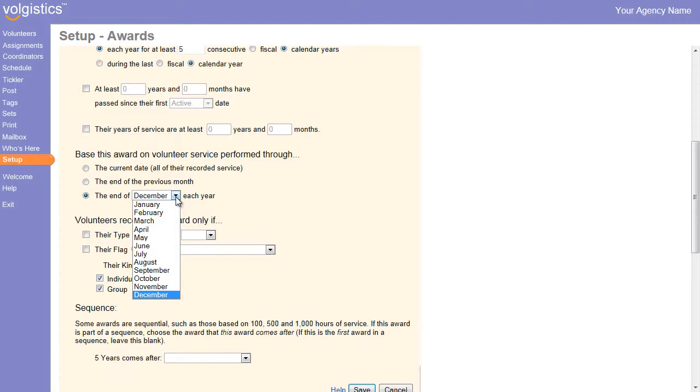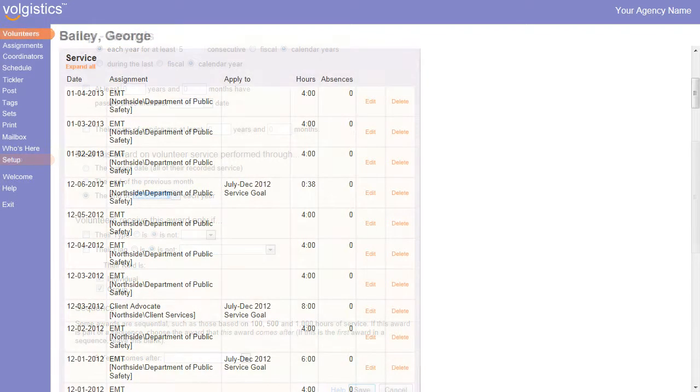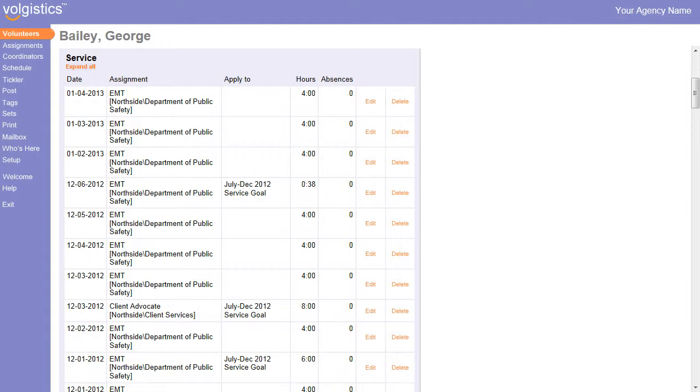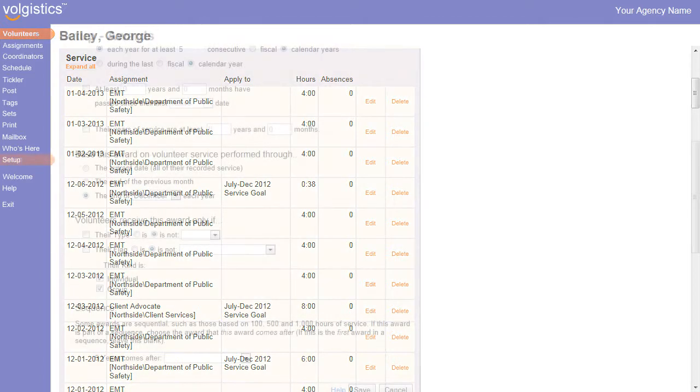Here's an example of how this selection works. If you select this option and choose December, service recorded in a volunteer's record for dates on or before last December 31st will be counted, but service recorded for dates after last December will not. In other words, a volunteer must have met the award criteria as of the end of December in order to be eligible for the award.